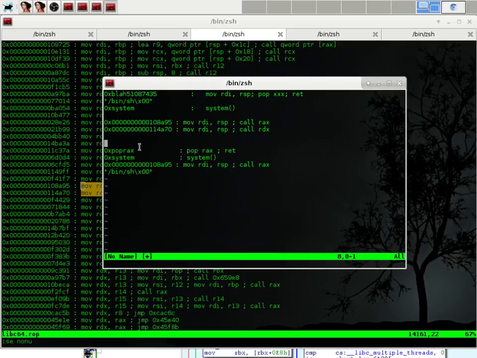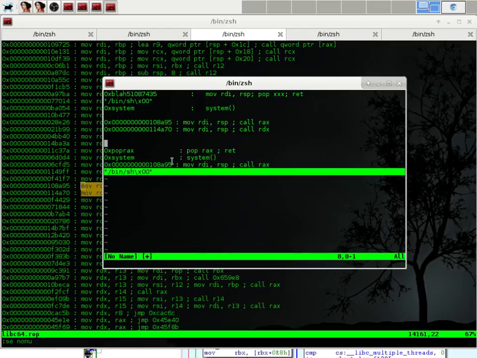The way this would work is, the first return is a pop RAX; ret. So do a ret. Now RSP points to that, pop RAX. It pops the address of system into RAX. Now RSP points to that. Now it calls the return from the first gadget, and then it goes to this guy. Mov RDI, RSP, so it does a return. Now RSP points to this, move RSP into RDI. So RDI is pointing to bin sh, and then it calls system. So that's awesome, right?